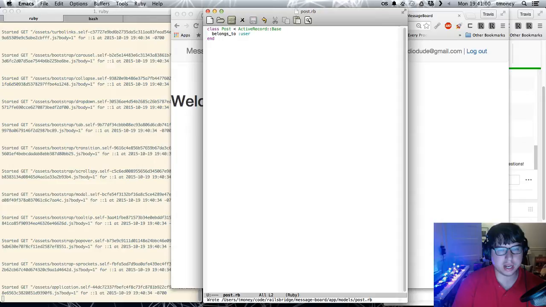And when we create an association like belongs to, we get a lot of free methods in the post object. If we have a post called p, we can do p.user, and that's an object that is the user model of the user who owns the post. And we can assign to that object in order to change the user that owns the post. We'll see that in a little bit.